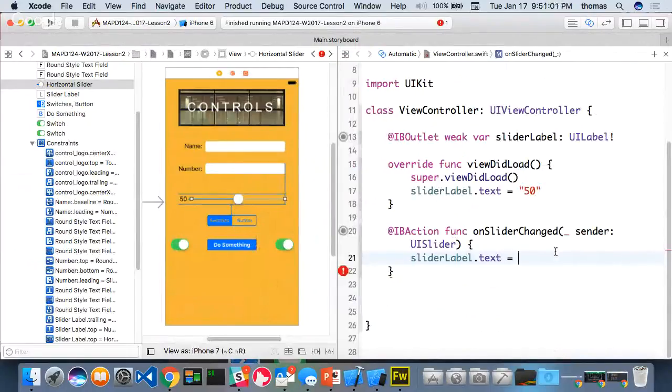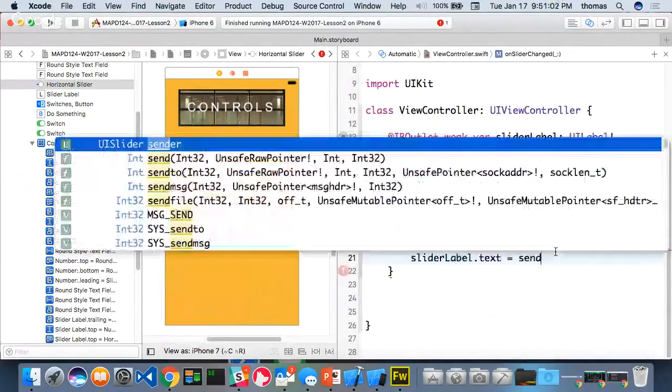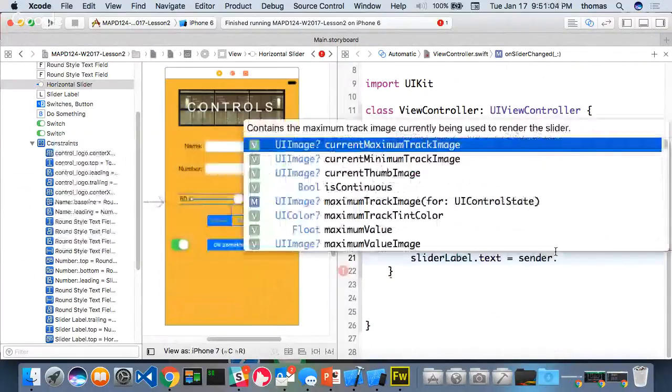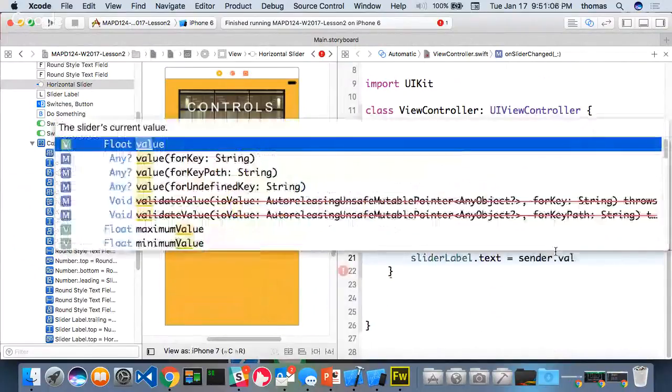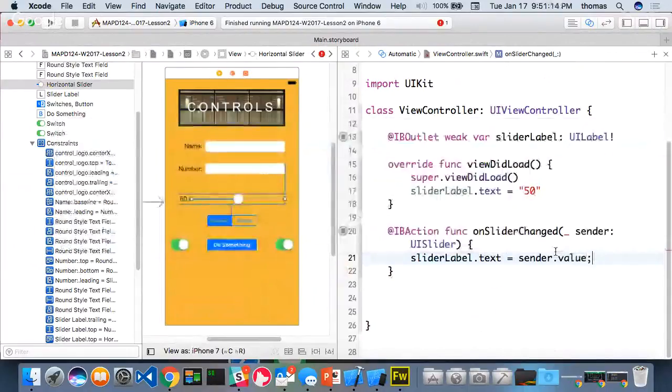Okay, I could. But the sender dot, would that be the right thing? Right? I could do the sender dot value, but now I've got to convert it. How do I convert here? Because this isn't right. I can't convert to text. What do I need to do? What was that?